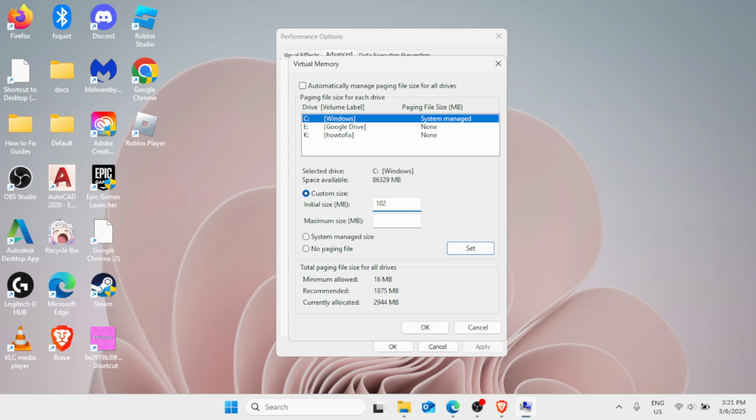1024, also for the maximum size, because 1 gigabyte is equal to 1000 MB. So we're just going to type in here 1024. The minimum allowed is 16 MB and we are greater than that. Recommended is 1875 MB.